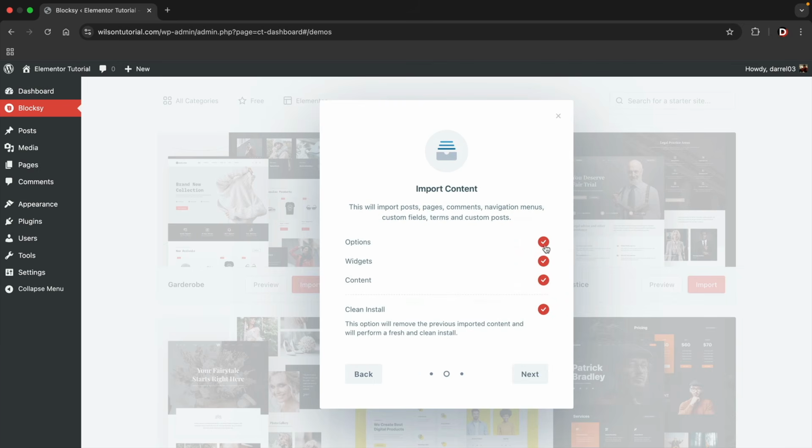Here you want to make sure these are all selected. So this is going to import the theme options, the widgets, the content, and make sure that this is a clean install. So right here, I'll also click on Next.